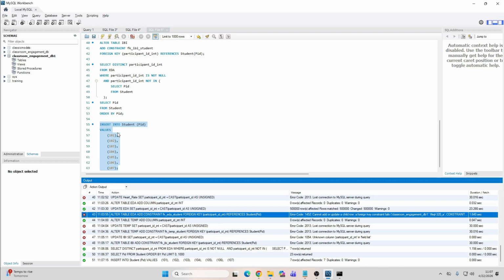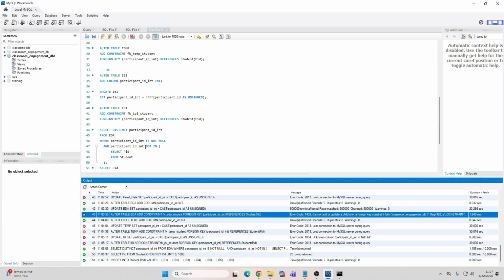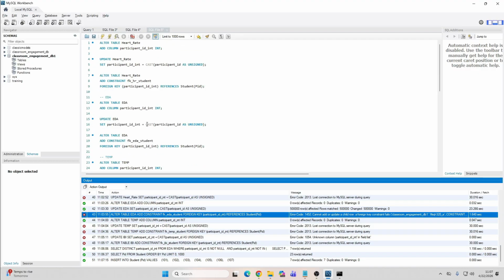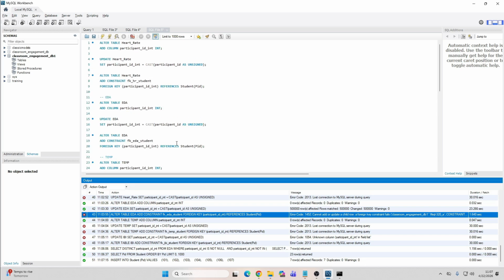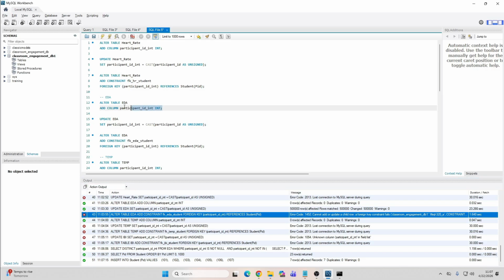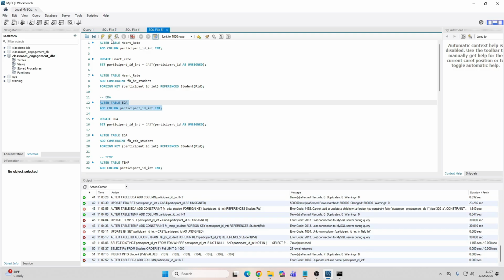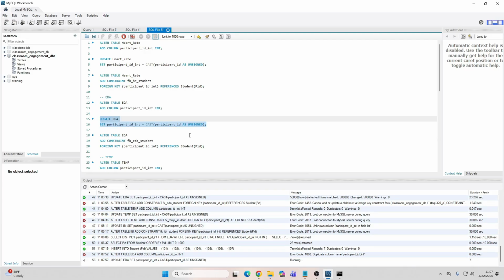So we go back to the student EDA. Let's see, which one was this? Alter EDA. It was this one right here. Oh, it's a duplicate. Okay, so we already have that. Then we'll see if this works now. And it did.